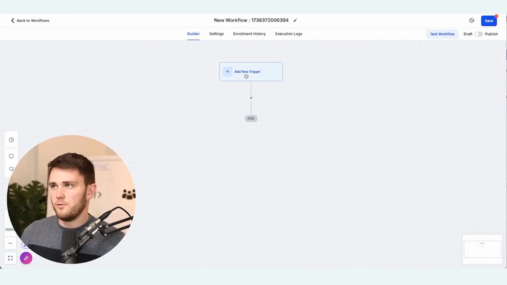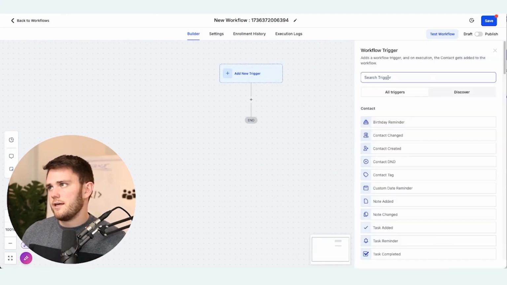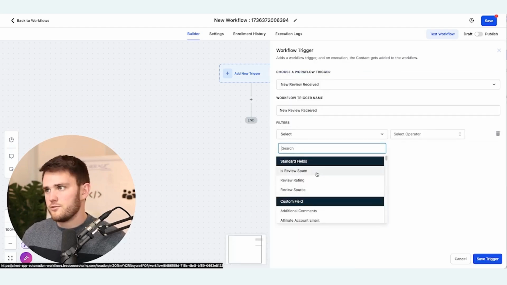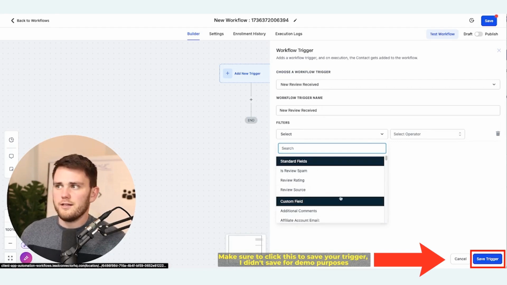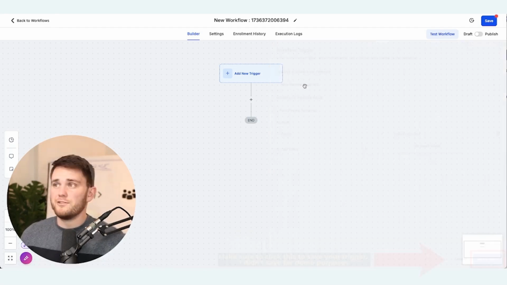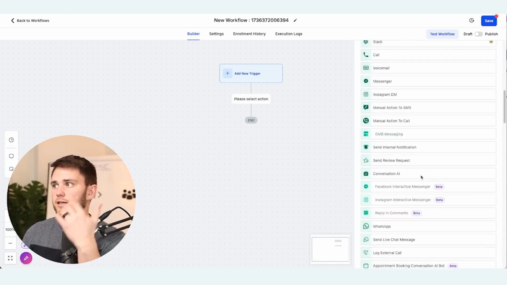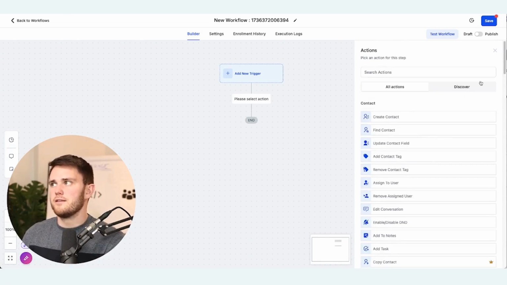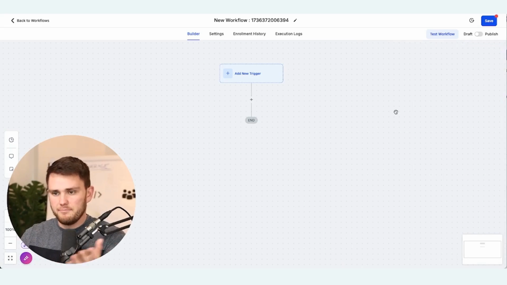So our first example was a review request, right? So if I go ahead and hit trigger, this is what's going to trigger any cascade of actions afterwards. I can just hit review, new review received, and I can filter by the rating, the source, if the review is spam, or any other custom fields that I want to. And once I've set that trigger up, I can trigger any of the actions that you see here based off of that. I can send them a text, an email saying thank you, saying you've been added to a giveaway, whatever.